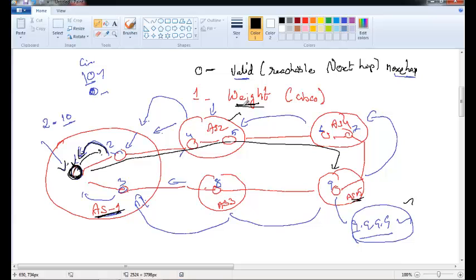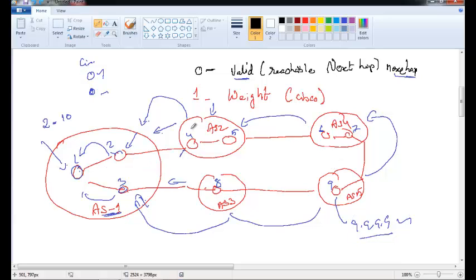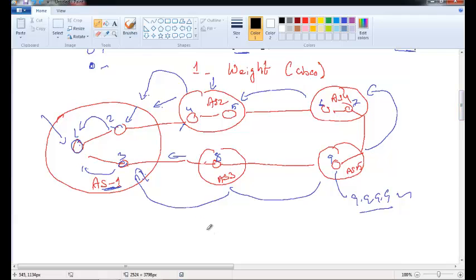Weight. Next, let's come back to our default story. By default, what is weight? Weight is 0. By default, weightage is 0. So if weightage is 0 by default, then there is a tie. So it has to decide some other path based on what? That is attribute number 2, which is local preference. Now local preference by default is 100. Local preference by default is 100. Bigger is preferred.